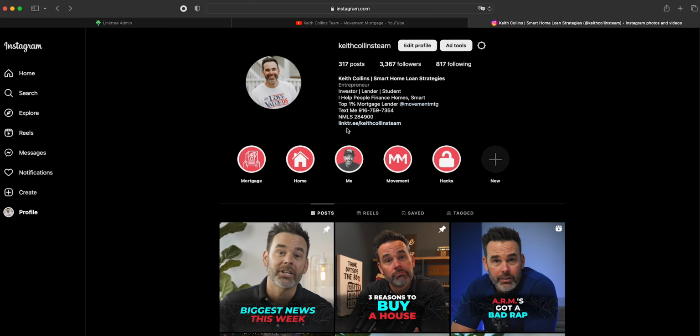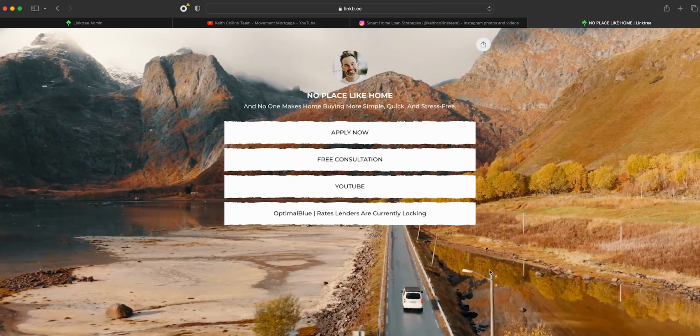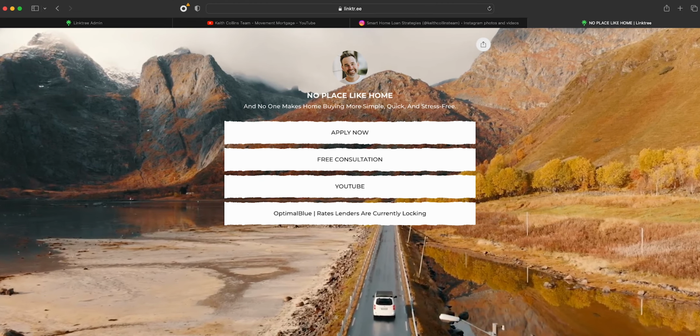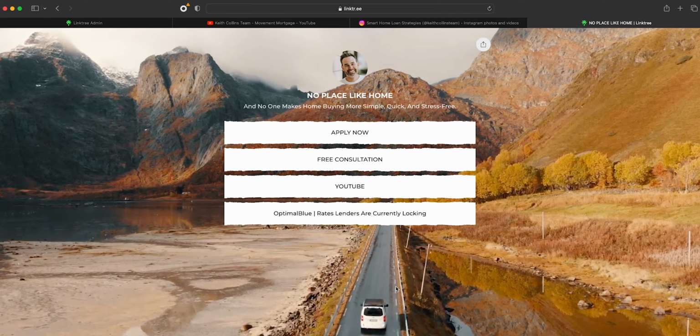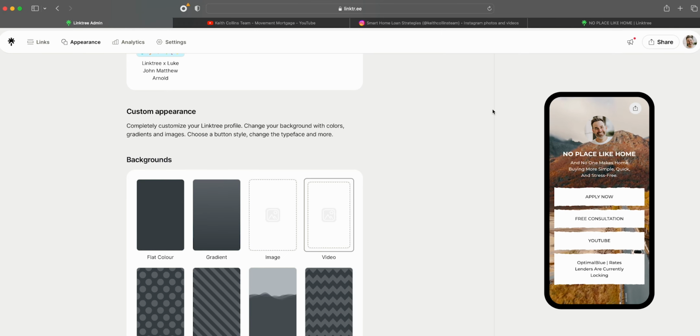So linktr.ee/ whatever the username was. Mine was Good Guy Videos or something like that. Keith Collins' team is that one. And the beauty of LinkTree is it loads really amazingly like this on a desktop if they're accessing you through the desktop, but it also looks really great on the phone, like we saw here in the preview they gave us. So I hope that helps.